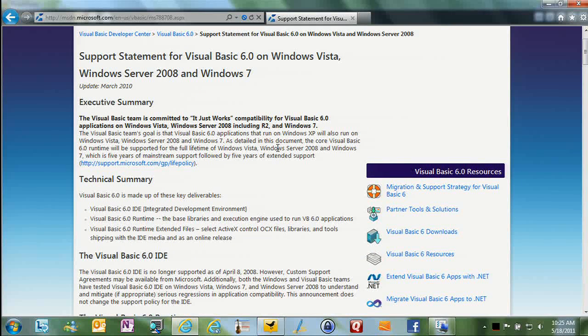We'll tell you all about it. Visual Basic 6, the development environment. The development environment is not supported on Windows 7.